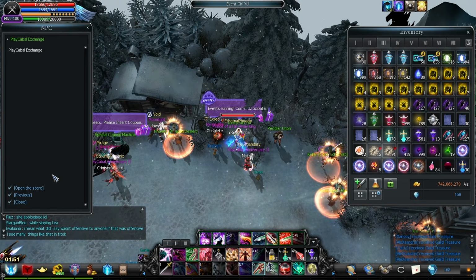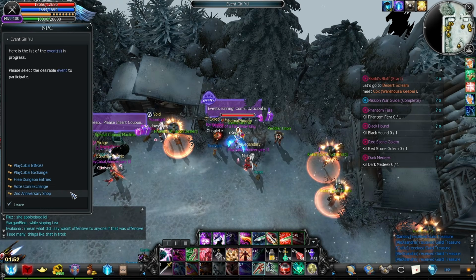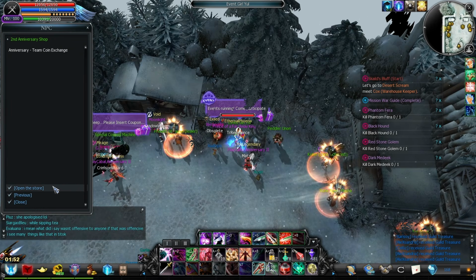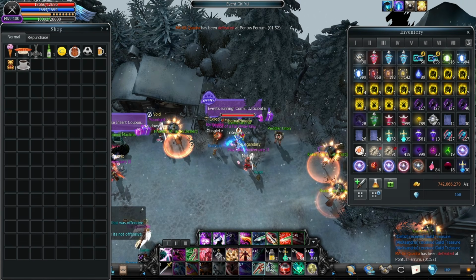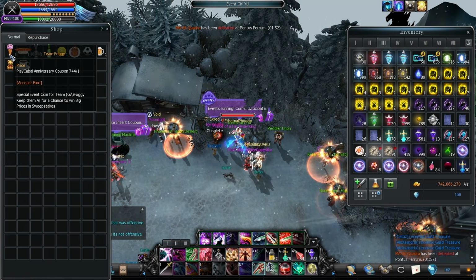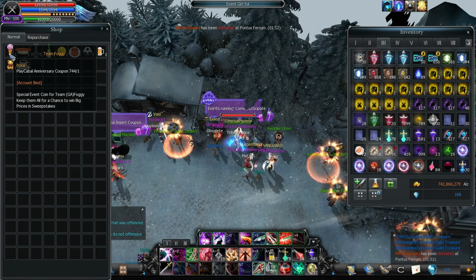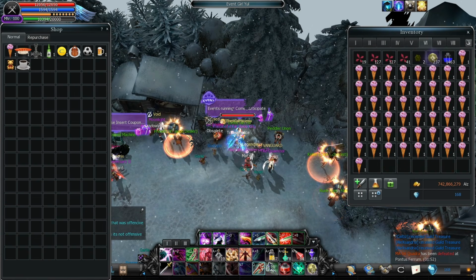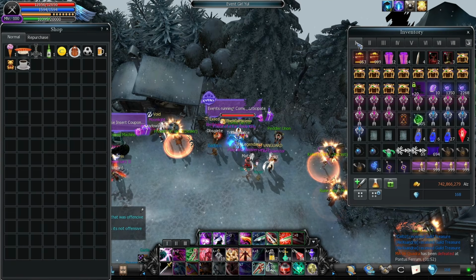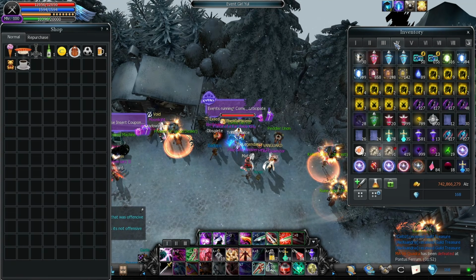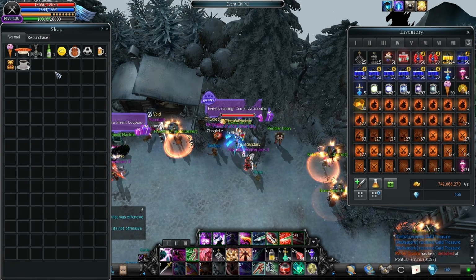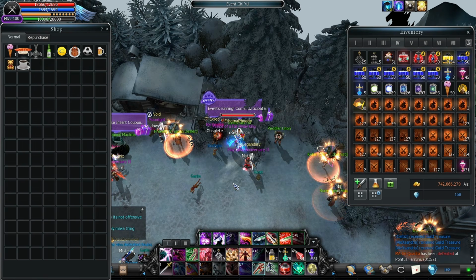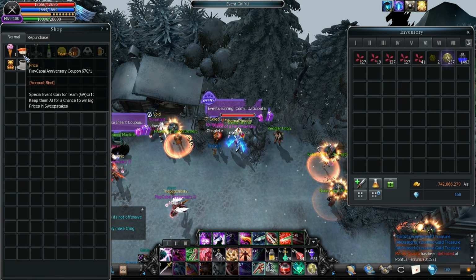Okay, let's go. PlayCabal exchange. No, that's not it. Vote coin. Second anniversary shop. Okay, so I'm gonna need 74 each out of these. So Team Foggy, let's get 74. 50. Please tell me they stack. Where is that tank? Okay, 50 and 24. Alright, Team Foggy, 74.